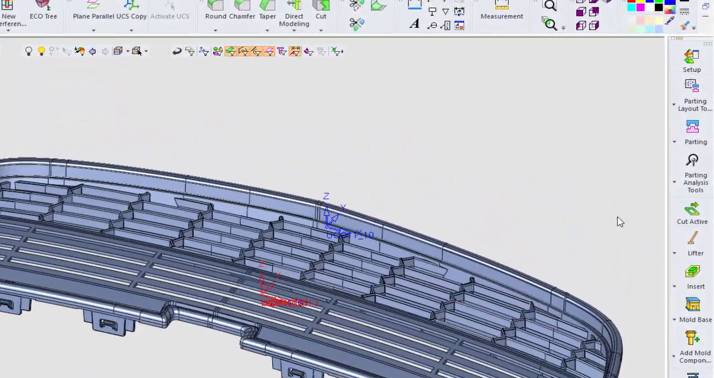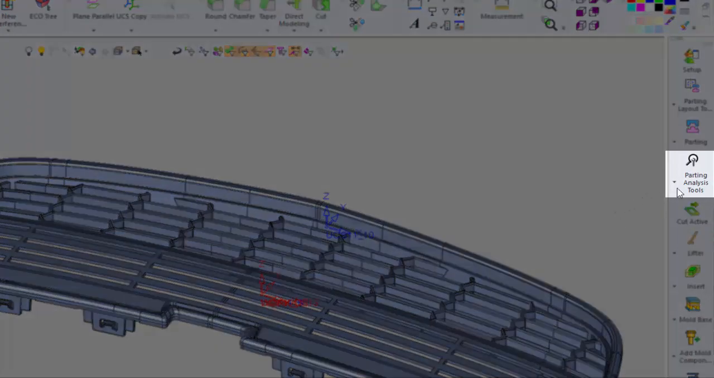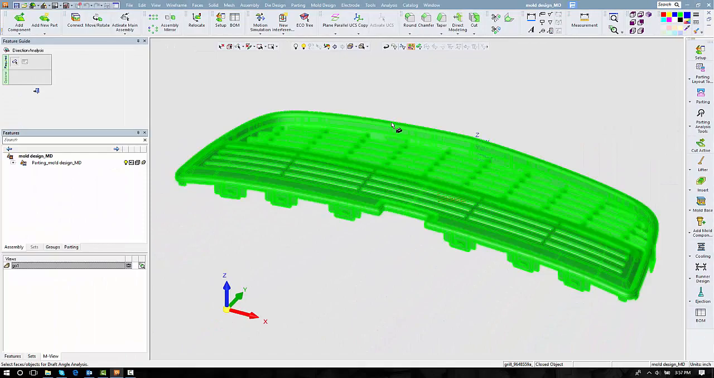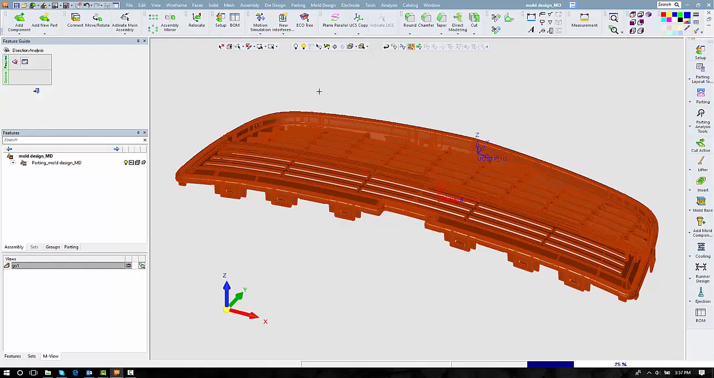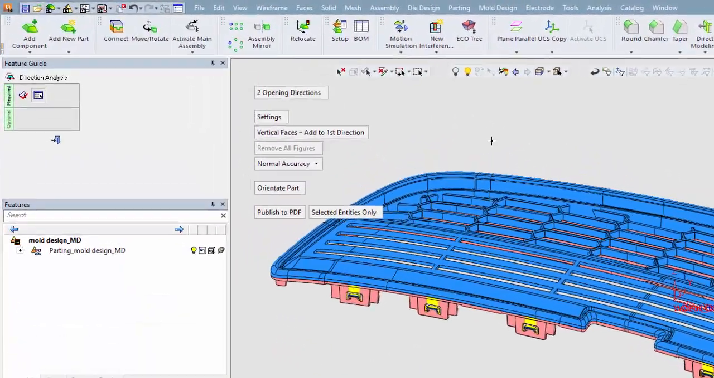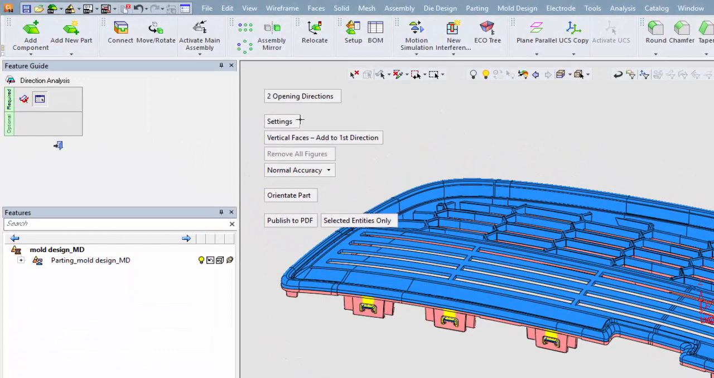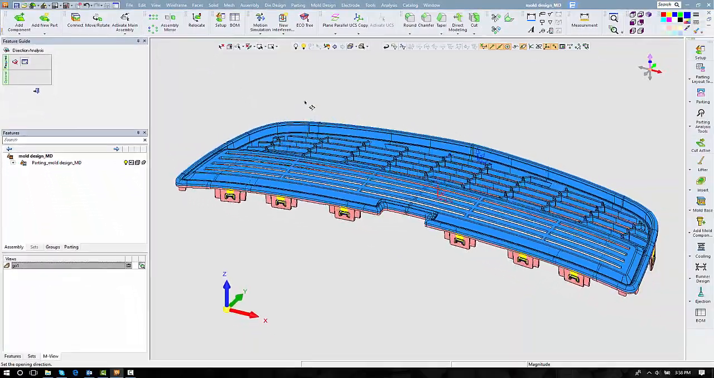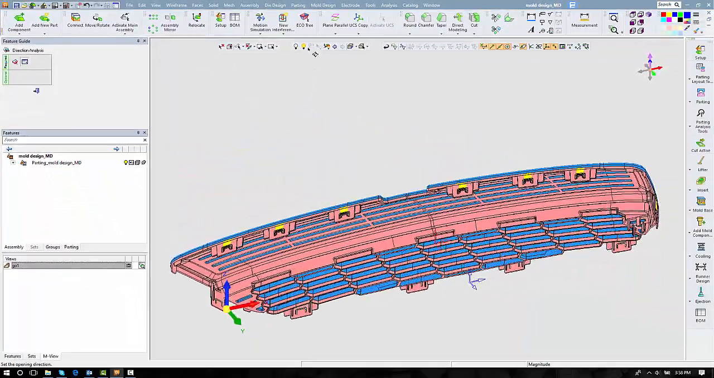The next function we're going to consider is called direction analysis. Based upon the part's current orientation, it will look for its primary pull direction, a secondary pull direction, and anything that it finds trapped or undercut in between. You can see how this is ideal for a quick mold analysis.